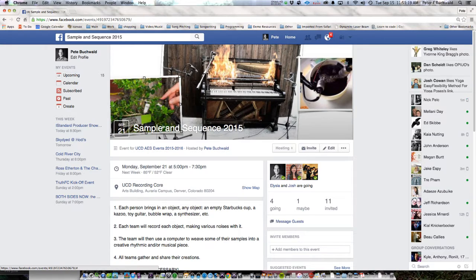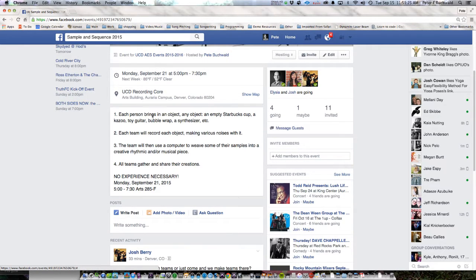I want to promote this event we're having at UCD, the Sample and Sequence event, where everybody's going to bring an object. It can be something musical or something kind of random, something from your kitchen, something from your garage. It doesn't really matter, as long as you think it'll make an interesting sound. Then we'll break up into teams, and we're going to sample these different things and make different types of noises.